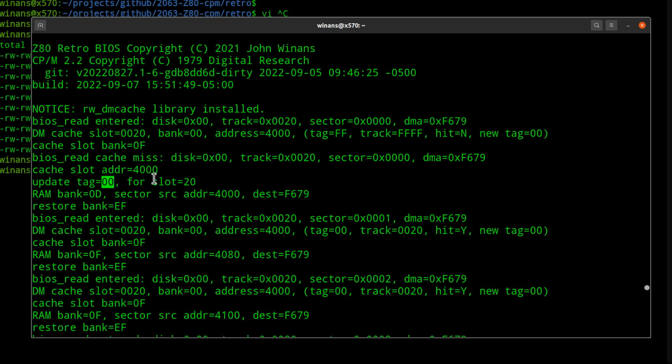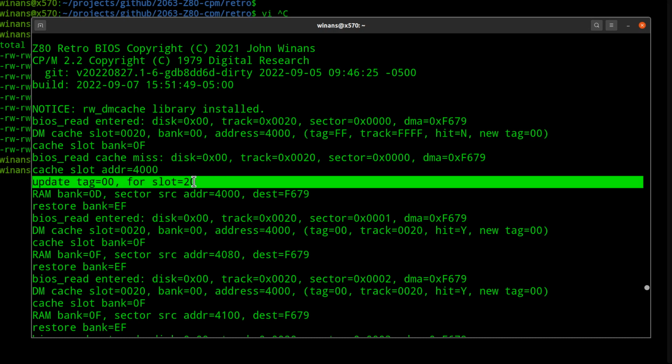It says, I'm going to update the tag to 0 for slot number 20 because I'm actually going to go out and read from the disk because I have a cache miss. I'm going to throw away what's in there, which is fine because right now it's invalid anyway. But even if it was valid, I'm going to throw it away and I'm going to read the new one in over the old one and I'm going to update my table accordingly.